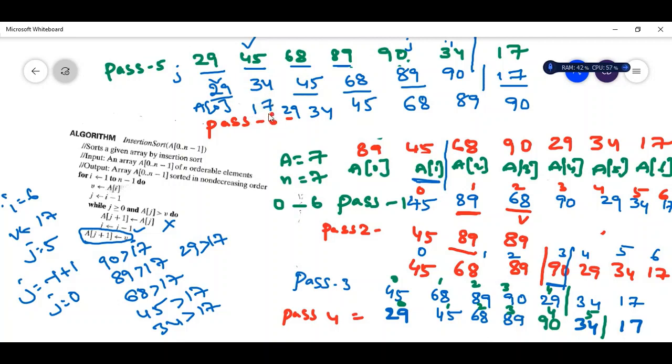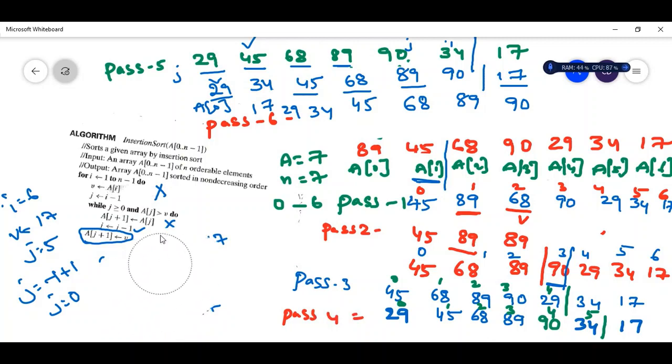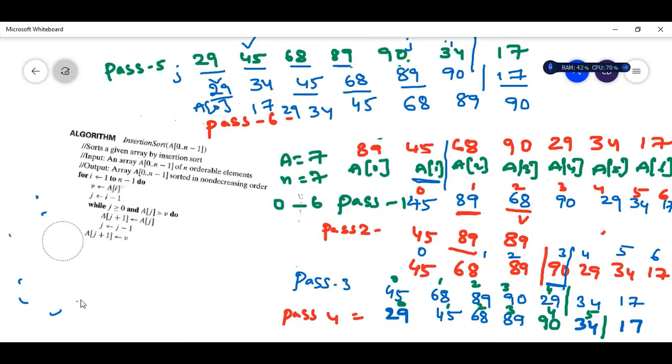So after the 6th pass, you have identified that all the elements are in ascending order. Then you can increment your I by 1, so now you are getting 7. So 7 is greater than 6, the condition failed, so your for loop is also exited. So in this way, you can use this algorithm to sort a list of elements using insertion sort.